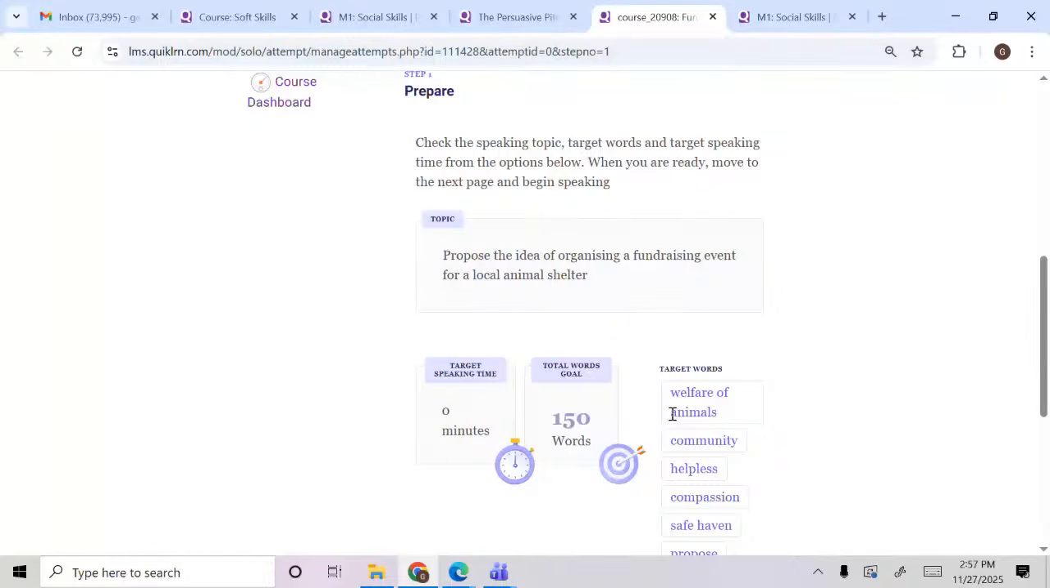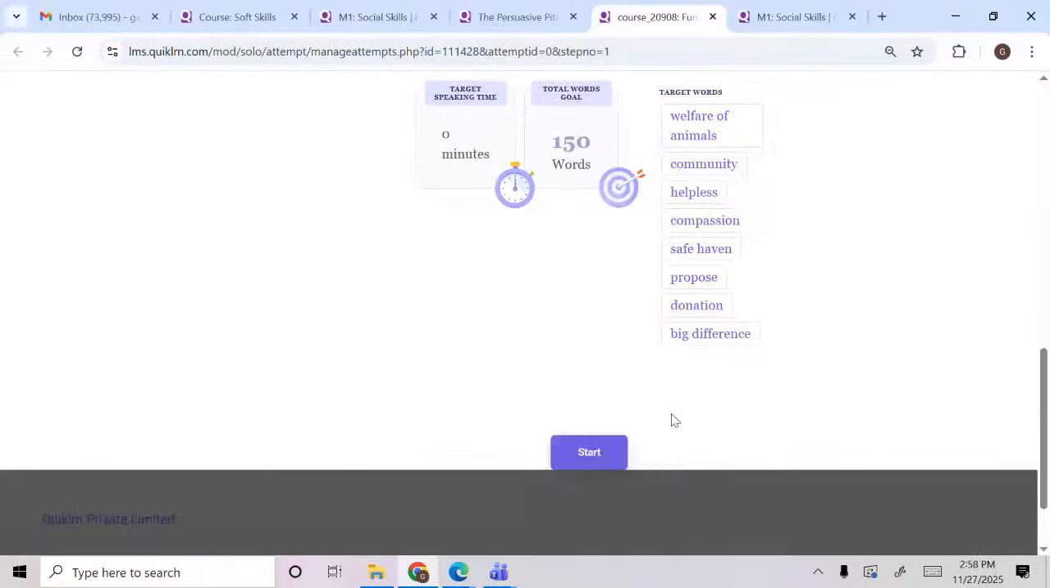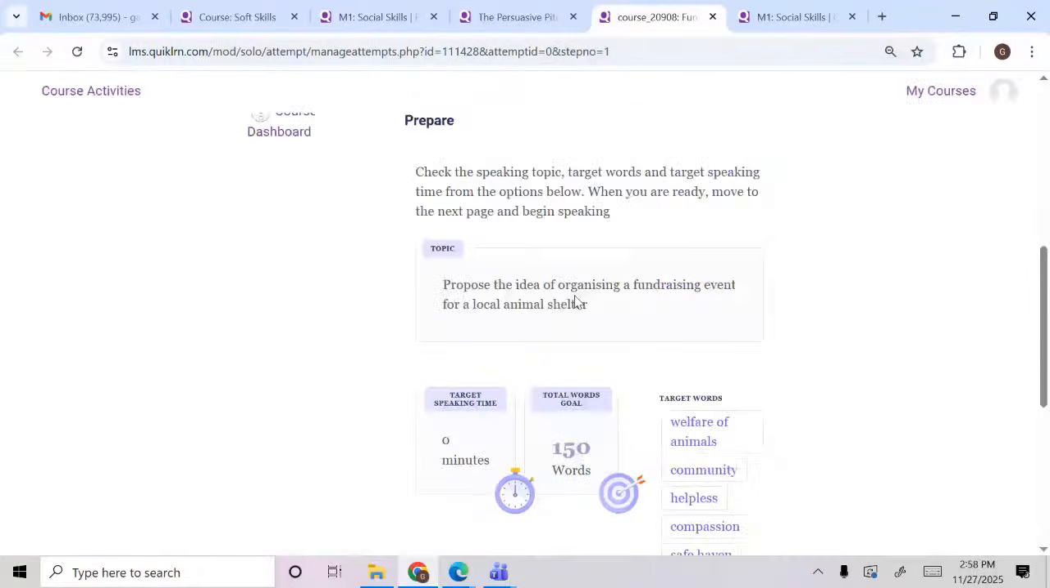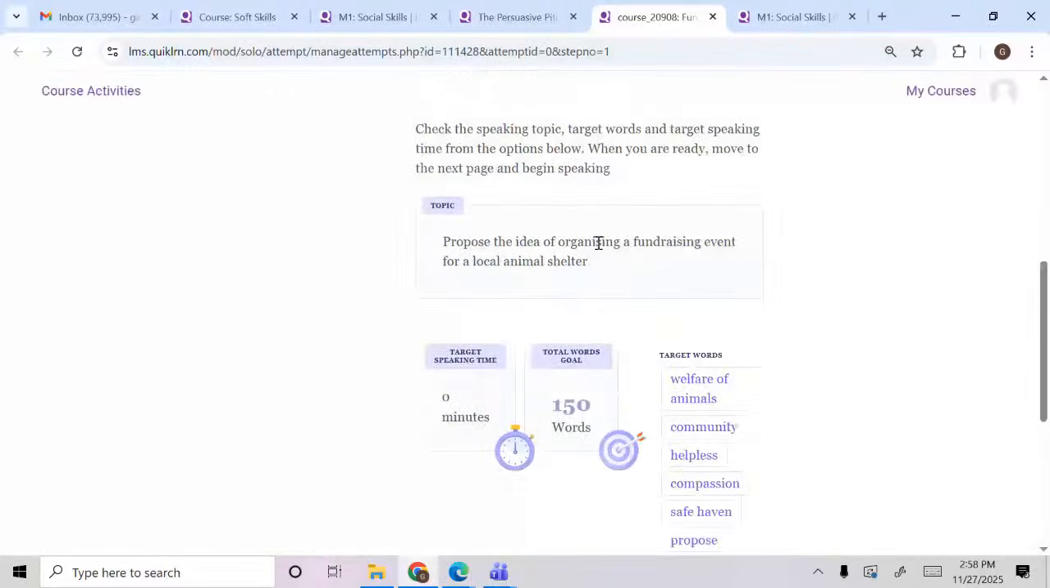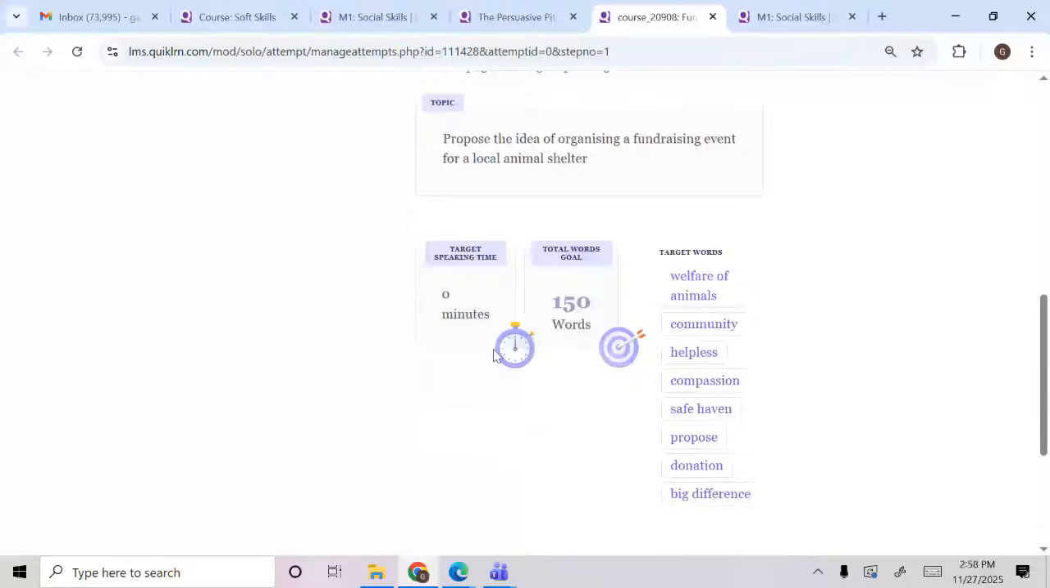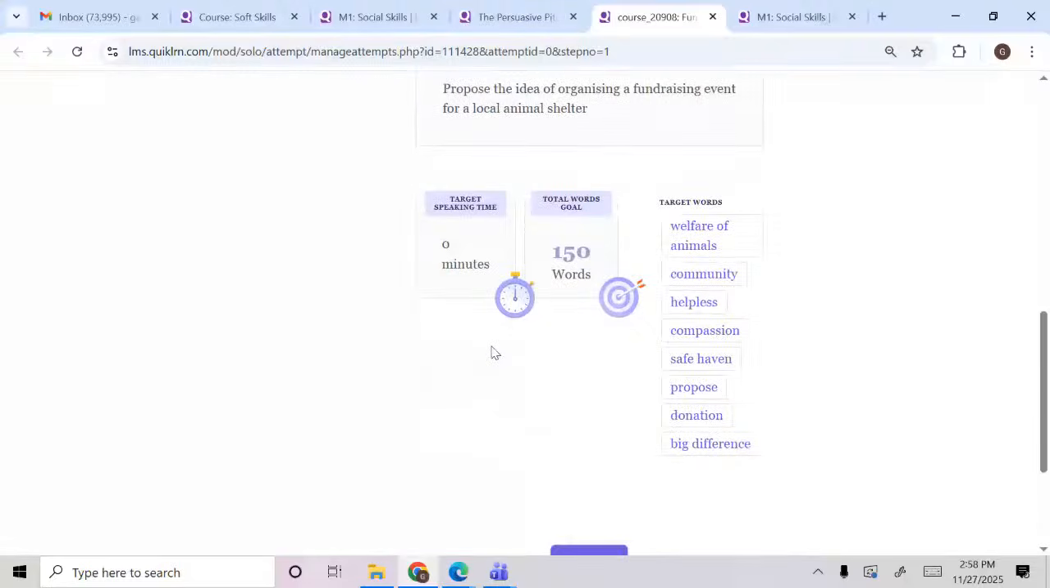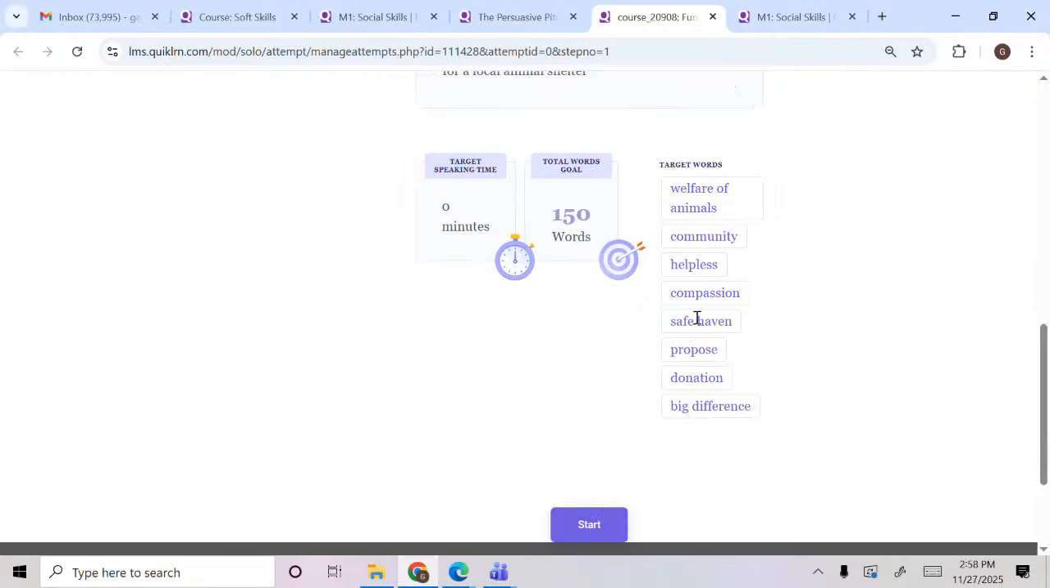As you can see, it's the same thing. Propose the idea of organizing a fundraising event. Okay, why do I have 0 minutes here? Never mind, that means I don't have to worry about the time here, but I'll just speak for less than a minute. I have to cover 150 words, or maybe less. It's okay. That's the limit. I need to try to use these target words. Students, do remember to use the target words for the AI integrated speaking and writing activities, okay? And these are the target words here. These are all relevant to the topic. I click on start.